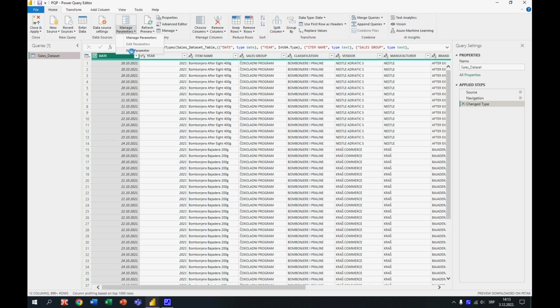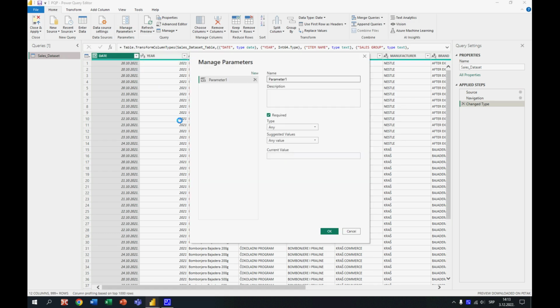Let's add a new parameter. We should name this parameter current year, because we'll use it to filter dataset by years. It should be required. Type of data should be any.